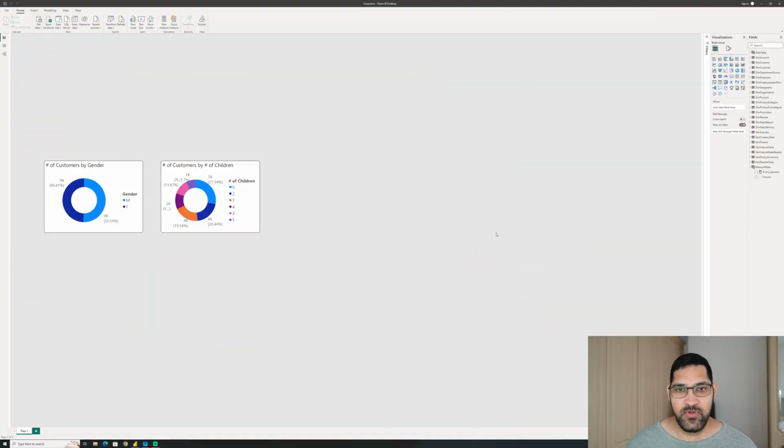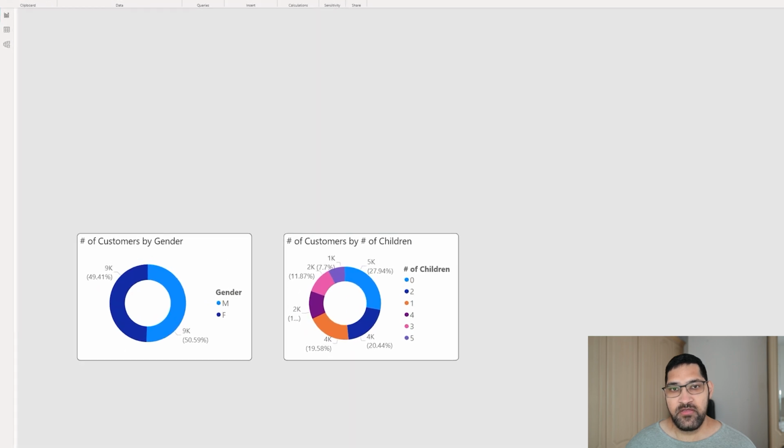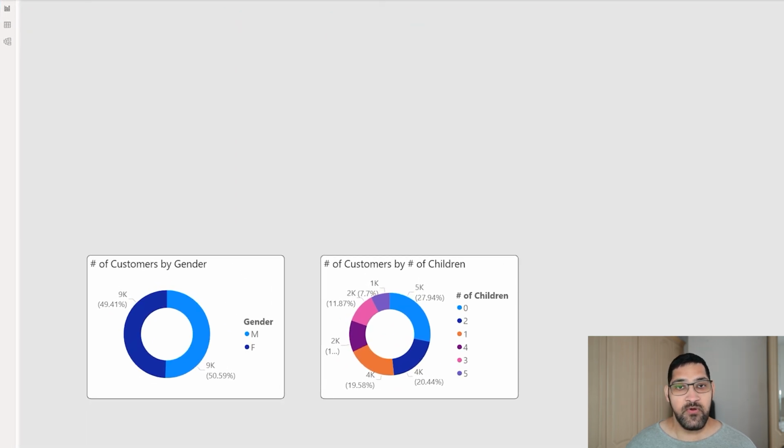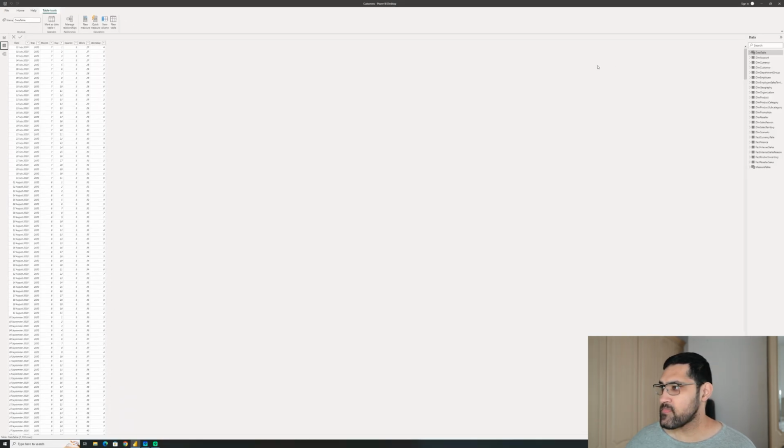So this is our report. As you can see, we have two visuals, one showing the number of customers we have by gender, and the second showing the number of customers by the number of children that they have. What we want to do is create a slicer on top, whereby our user can select age group to slice and dice the data. So let's head over to our customer table.